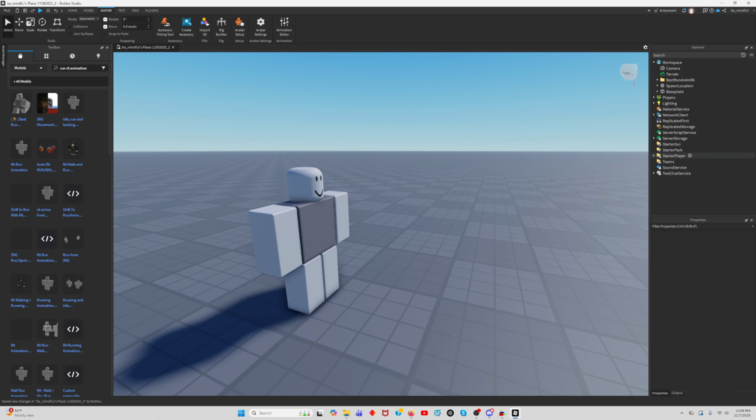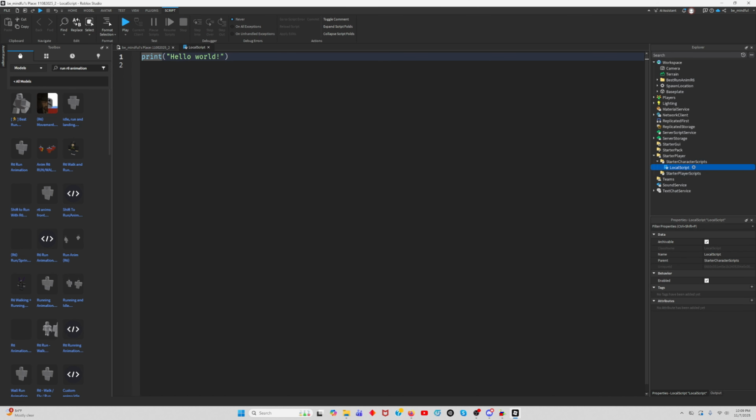Anyway, so you copy it, you'll go into starter player, starter character scripts, make a local script. Call it whatever you want. I'm just gonna call it Sprint, or in my case, Pablo Sprint, so that I know I made it, and that it's not toolbox or whatever. Name your animation just Sprint Anim, or just keep it animation. You won't have any others in there, and then copy paste your ID in.